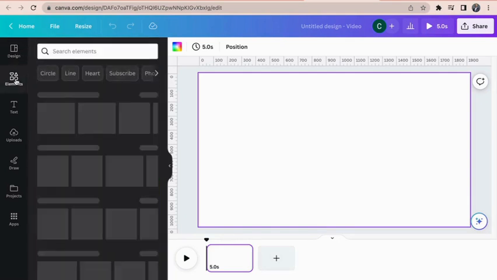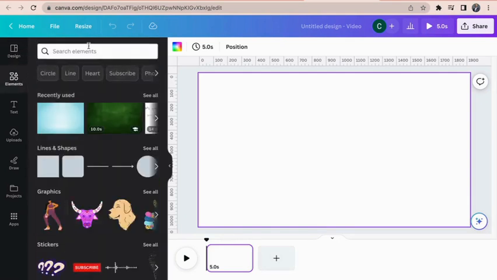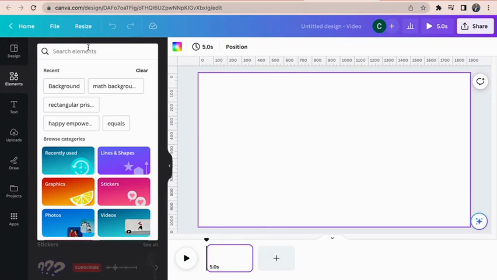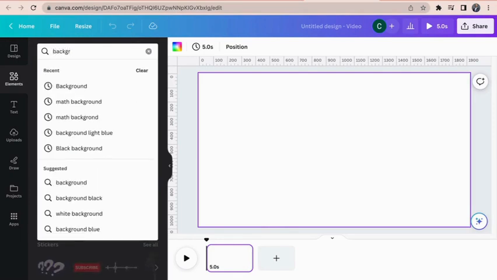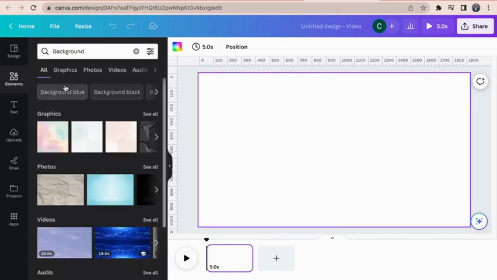So we're going to start off on the left side on elements. When I click on elements, background pops up for me. It might not pop up for you, but we'll just do background. We're just looking for a plain background.